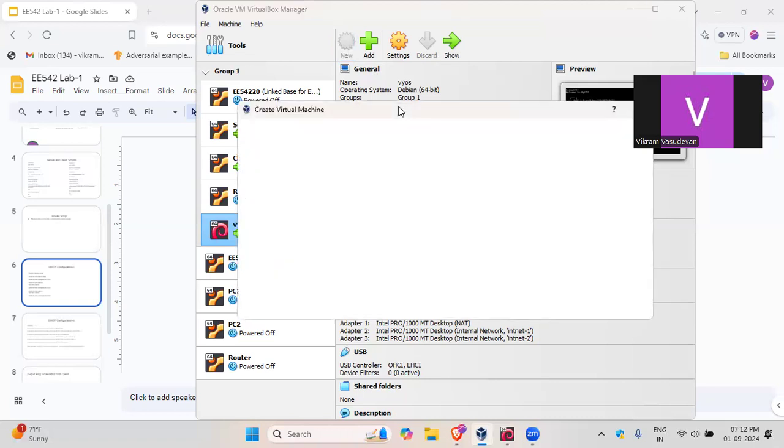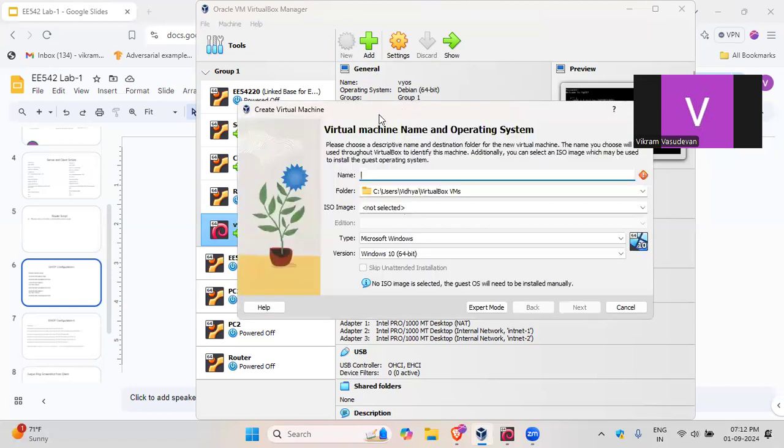My computer is a bit laggy. Put this up so that I can clearly see. Just a sec.